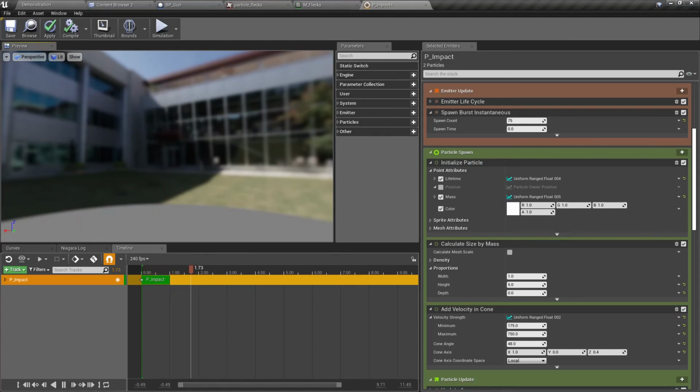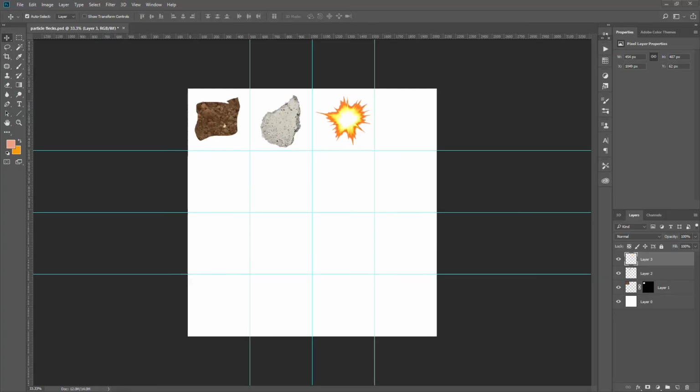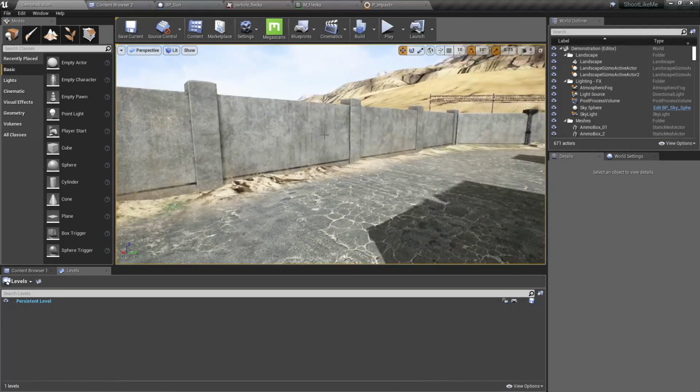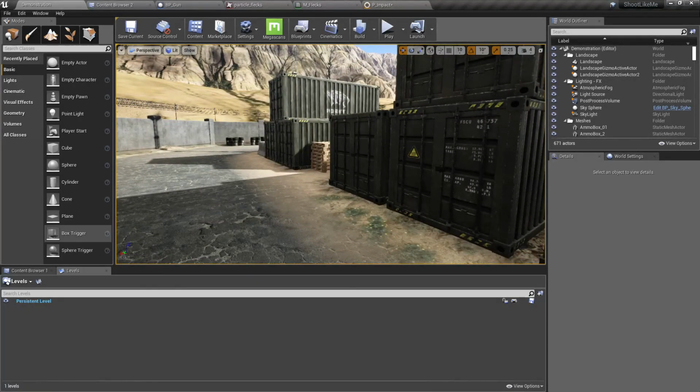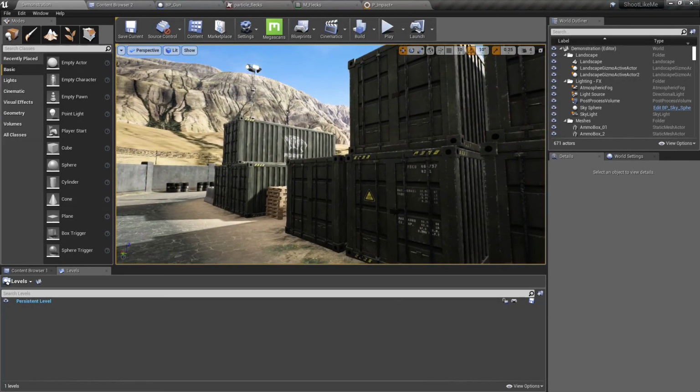So anyway, I'll stop this episode at this point, and in the next episode let's see how to dynamically change which sprite to spawn based on the type of surface I hit with the bullet.